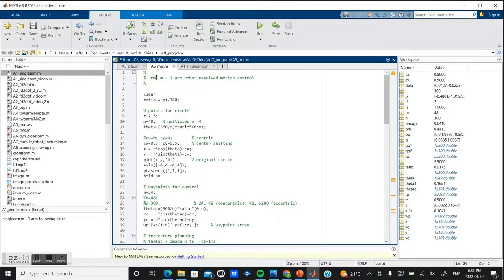So this is RC, IMC, for resolved motion control. It starts clear. If you use a radius, then you have to change your angle to radius. And this is the circle you want to track, and those are the points for you to plot the circle.